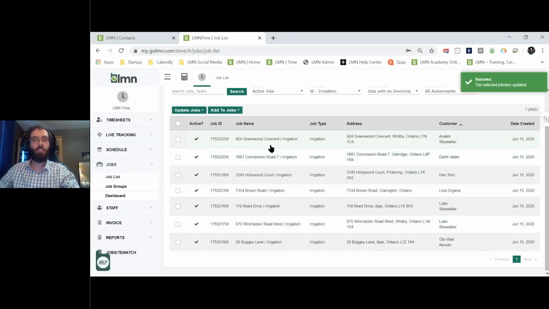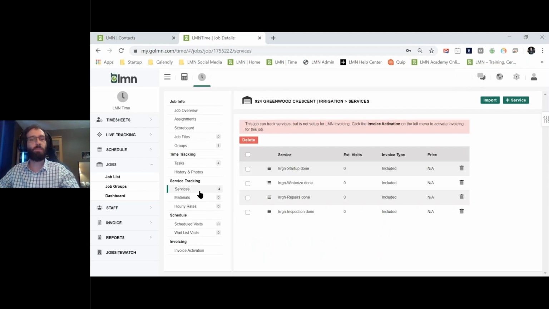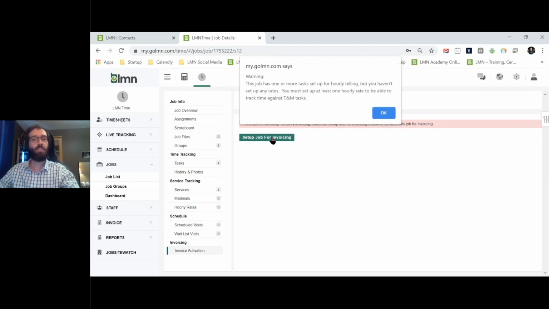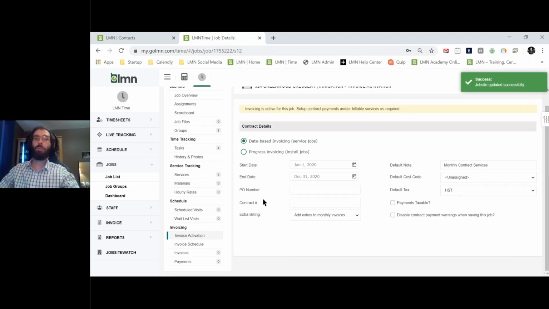Well, now all of these jobs have now been set up with not just the 4 tasks, but the 4 services to track what's been happening or what's going on those properties. At that point, if they're billable, you can go ahead and include the rates per property, and then it's just a matter of scheduling it or even activating the invoice. All right, so keep in mind, you need to activate invoicing if you want to track this job for invoicing, all right, for billing. This job is ready to be put on the calendar.